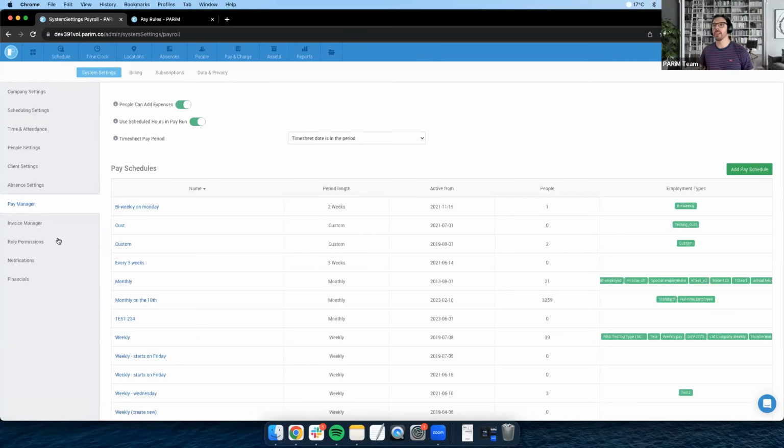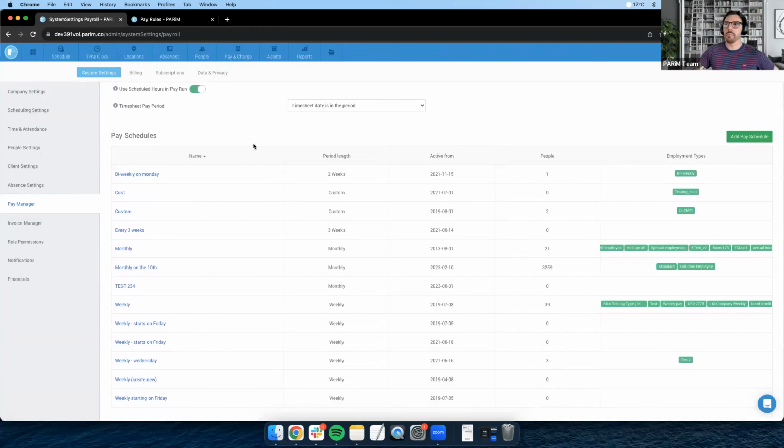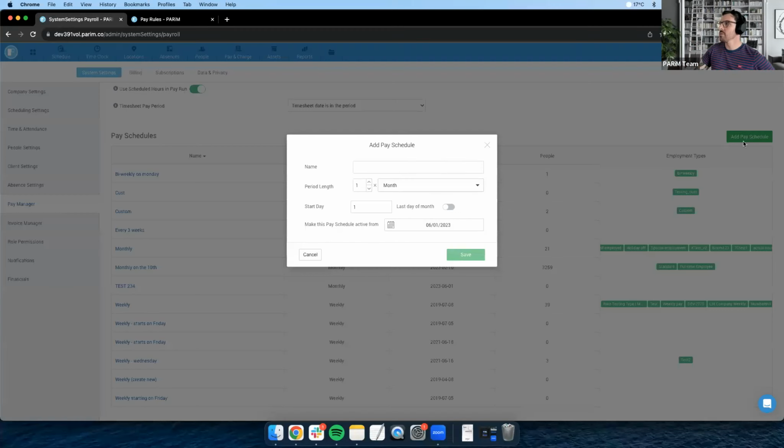From here, you're going to see all the pay schedules that are currently set up on your system. By default, Parim will have a handful of these set up already, such as bi-weekly, monthly, and weekly that we're seeing here. So you're going to see a few that you can just easily select right off the bat. But let's go ahead and create a brand new pay schedule. You just need to click on Add a Pay Schedule.